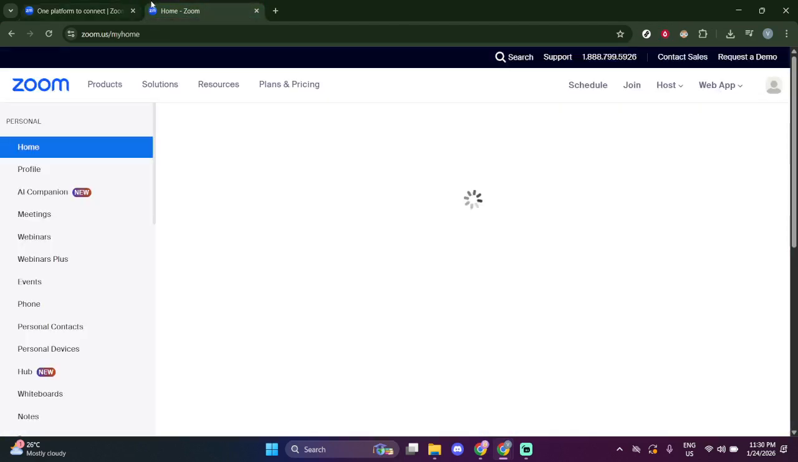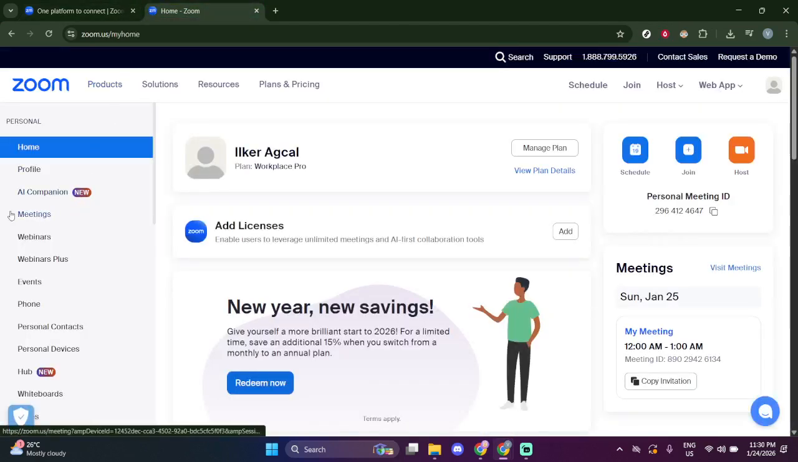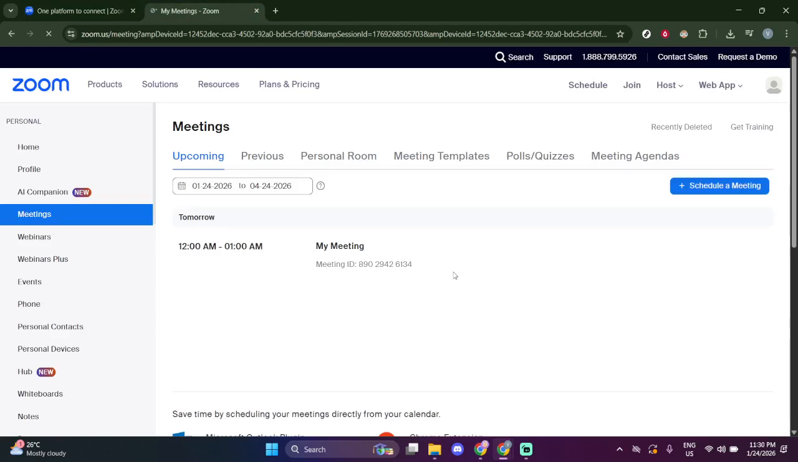This takes you to your meeting dashboard, where you can see upcoming and previous meetings and your personal meeting room. From here, you can either set up something new or adjust an existing meeting. If you want to create a new meeting with registration, click Schedule a Meeting.